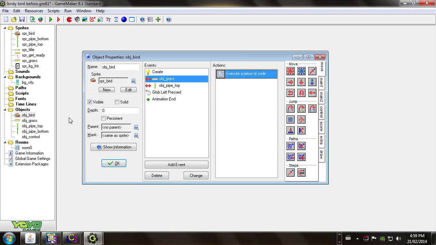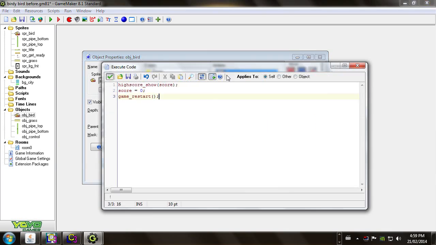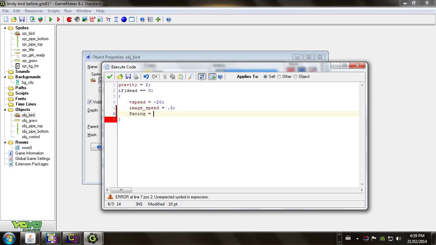The next thing we want is the bird to change angles, right? If you played the original, you know he kind of changes angles as he goes. So we want to say left pressed. If he's not dead, we want to say facing equals, we're going to say 15. We're going to say 10. Should be fine.